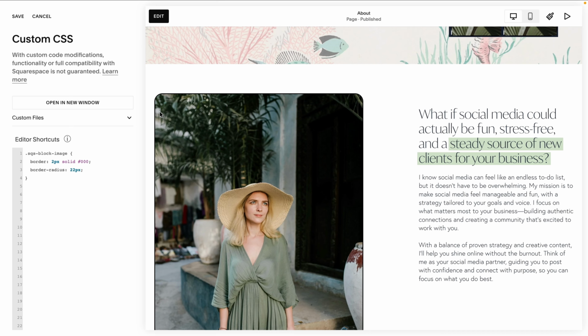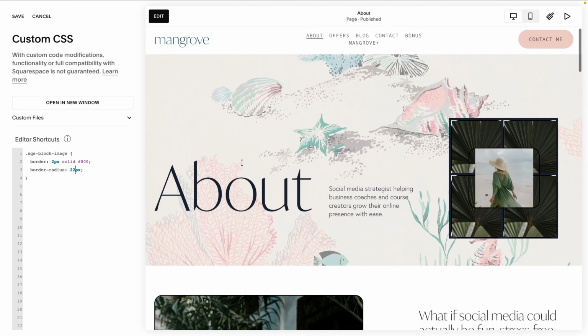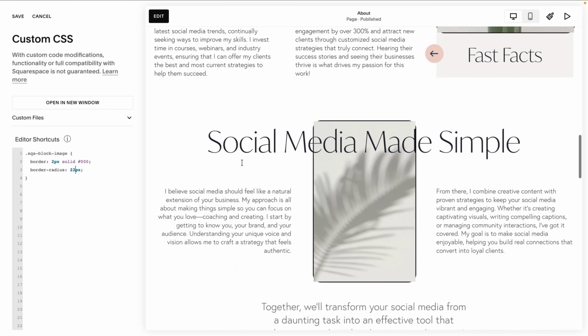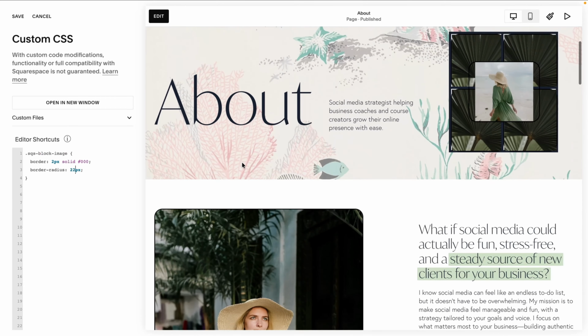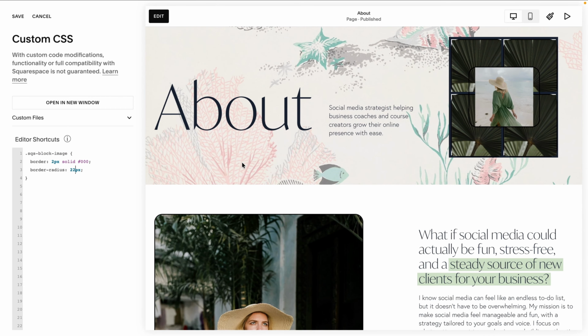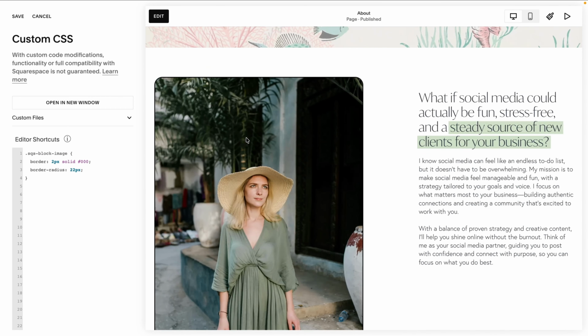And you can see there that it did. You can always fiddle with these values a little bit if they don't look quite right. So you can see that this has added a border to every single image on this website. Now, what if you want to isolate images on a specific page or in a specific section, or even isolate an individual image if you'd rather use CSS instead of a shape block?